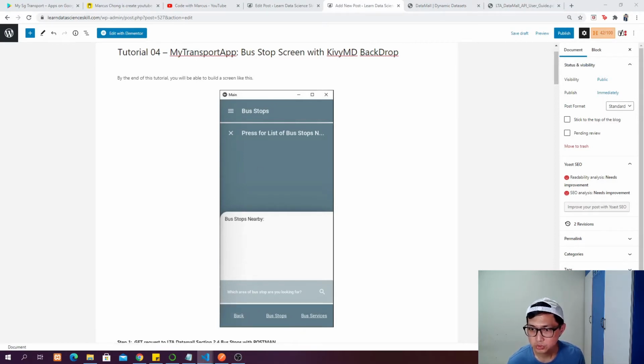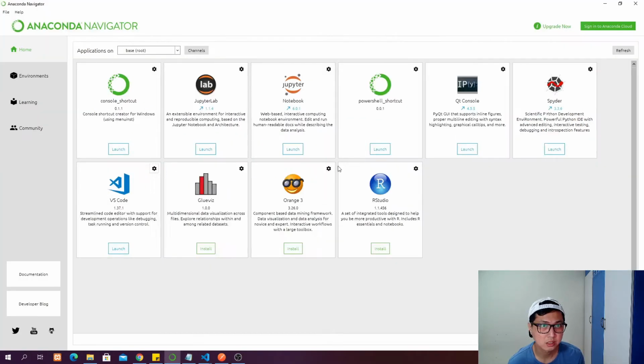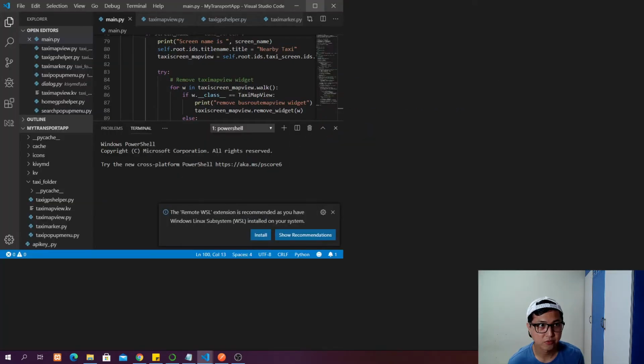Actually, I haven't opened up my script. Let me open up MyTransportApp. I'm sure you know, right? You need to open the Anaconda Navigator and then click on the Visual Studio Code launch in order to get the Visual Studio Code window like this. And after that, you need to open the folder where you saved the MyTransportApp.